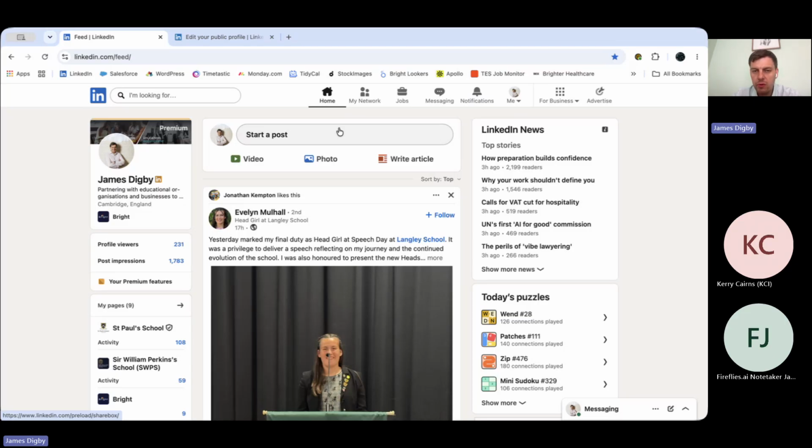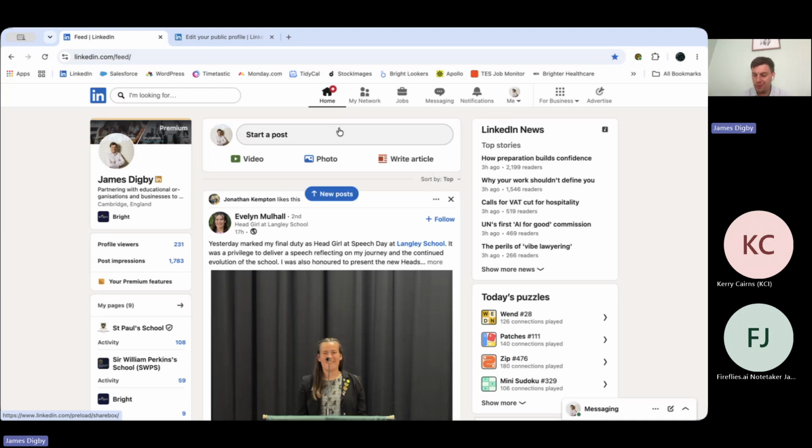So in terms of what to post, that's quite easy. In terms of when to post, mid-morning on Tuesdays, Wednesdays and Thursdays typically do better. So 10, 11 o'clock in the morning. They tend to do well, but do trial different things.